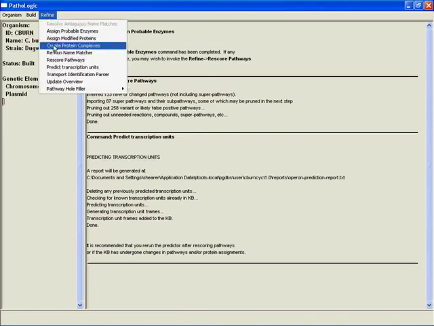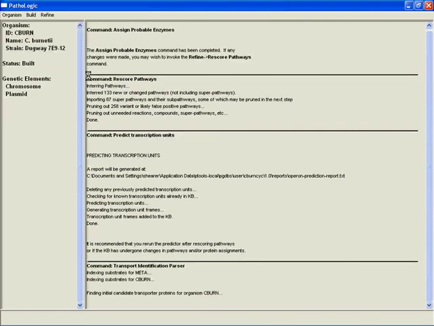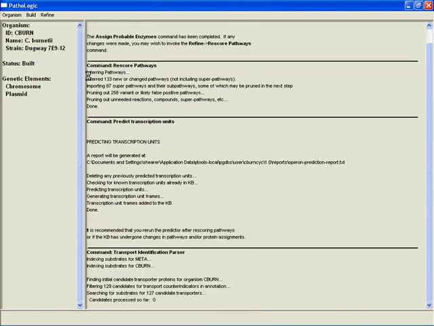Now, we'll refine again with the transport identification parser. And what this is doing is it's just looking through all of the protein names for candidate transporters and trying to figure out if you may have transporters in your organism so it can start attaching transport reactions to them. And it will just keep track for you at the bottom of the page here how many candidates it's looking through out of the total candidates it has. So it has 127 candidate transporters to look through right now, and we're at about 45. So it's a pretty fast process.